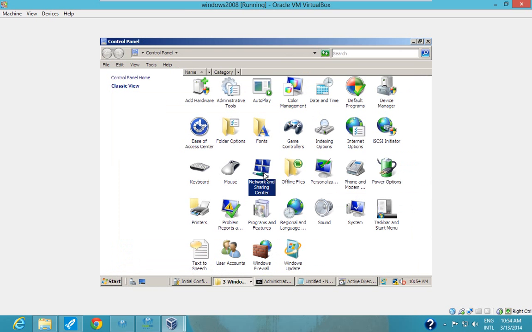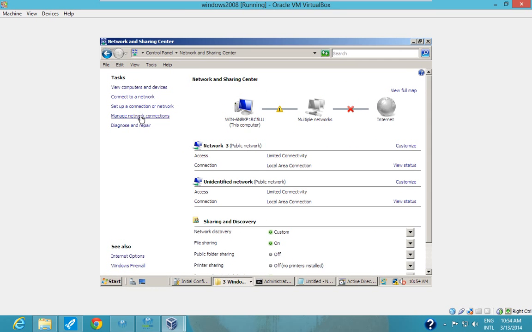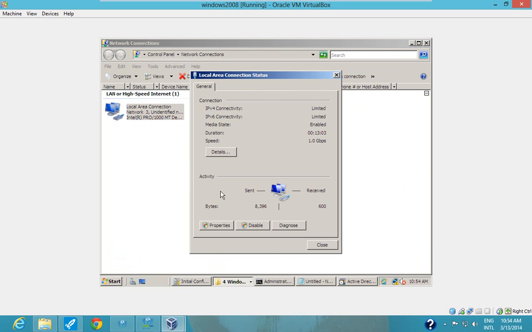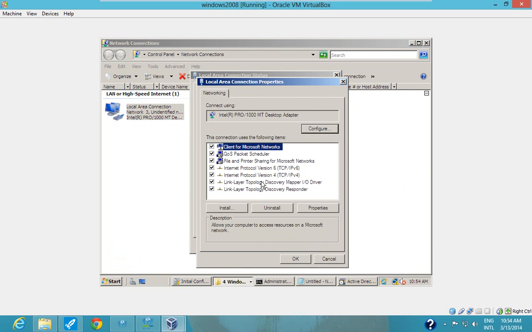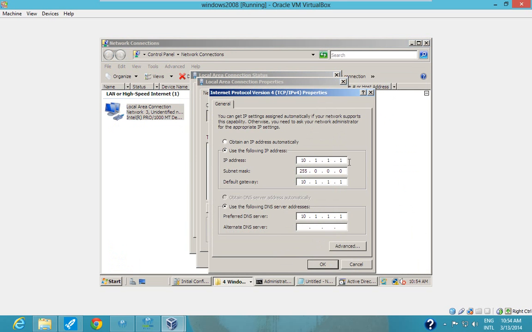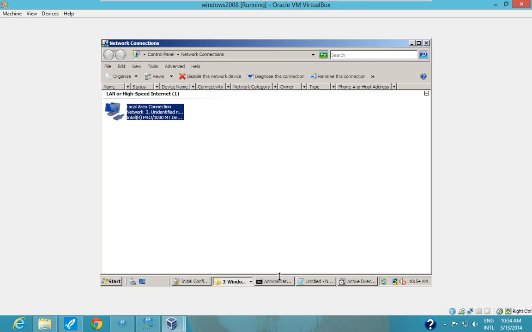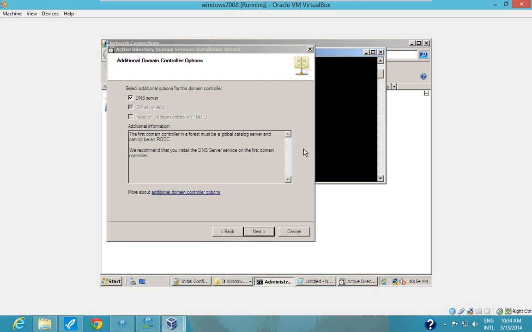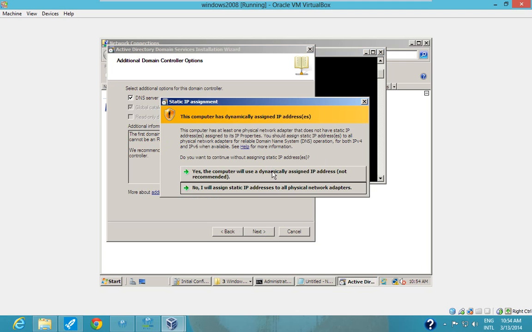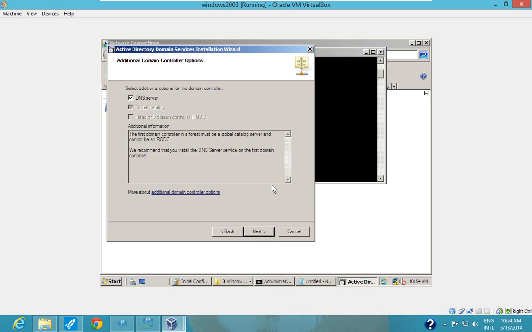Control panel, network, manage network connections, properties, and here instead of 1 we need 100. What is this?